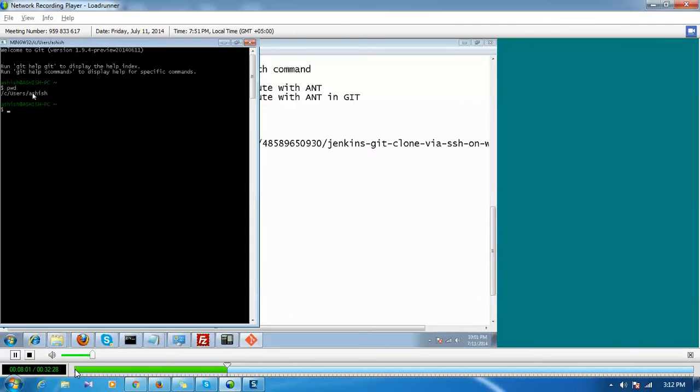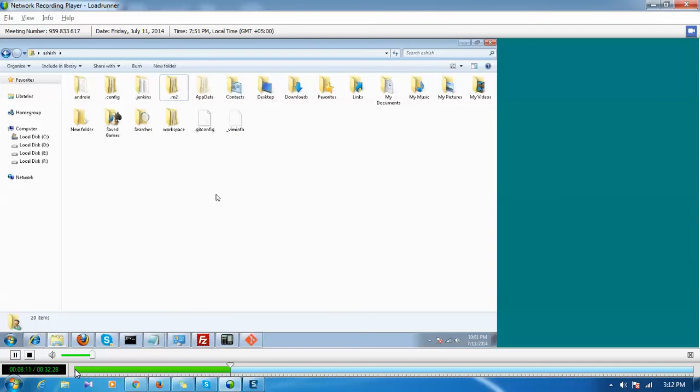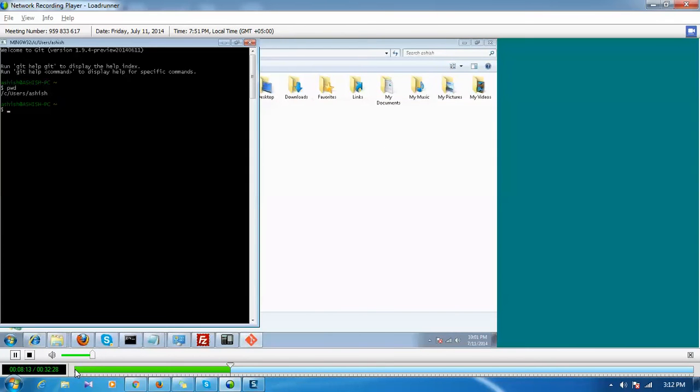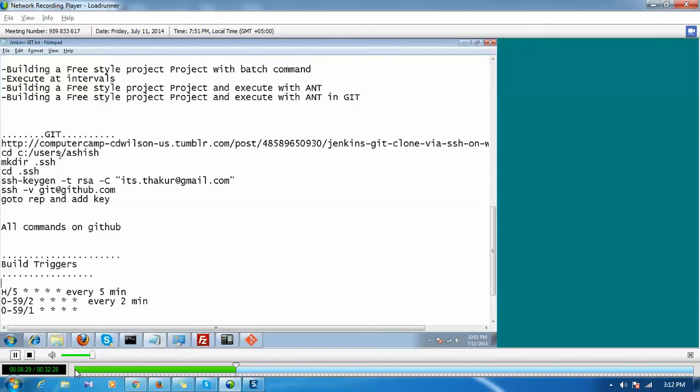Now, if you type pwd, it will tell you where the current path is. You are at C drive users Ashish. You are basically in this directory right now. Find your user directory. Okay, over here you have to make a directory. You have to fire the command mkdir .ssh. Make this directory and you will see that the .ssh directory will be created. Fine. So the first command is to make the directory .ssh. Fine. Then you need to move into that directory.